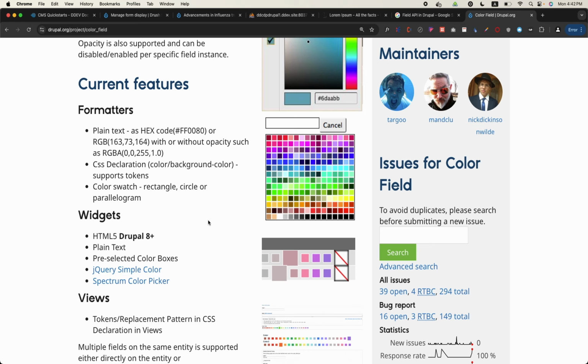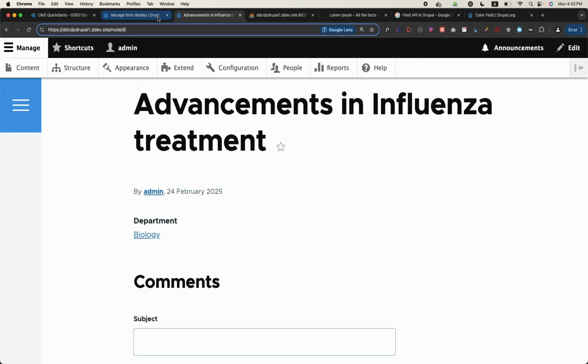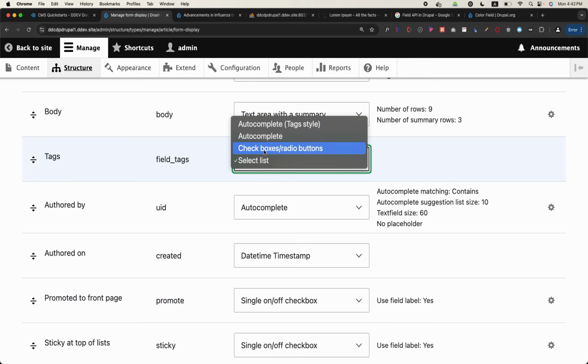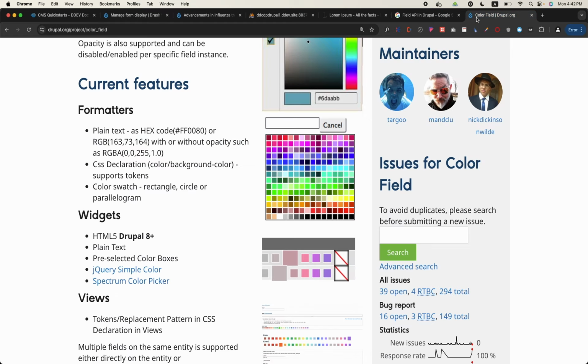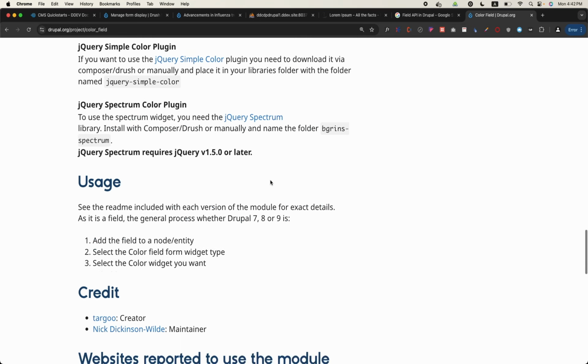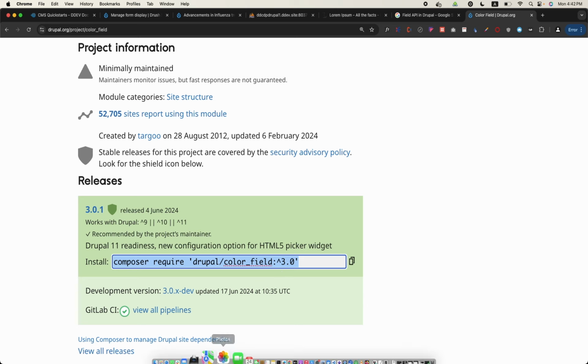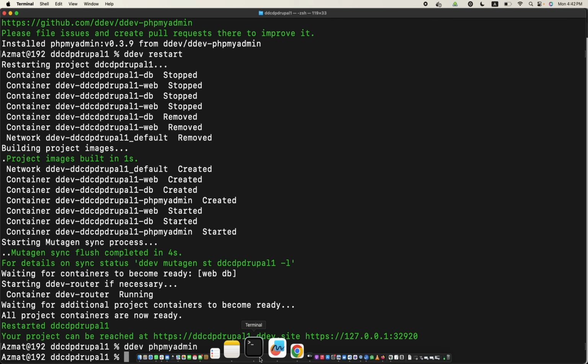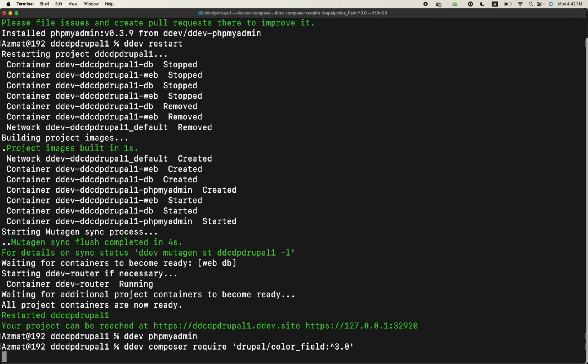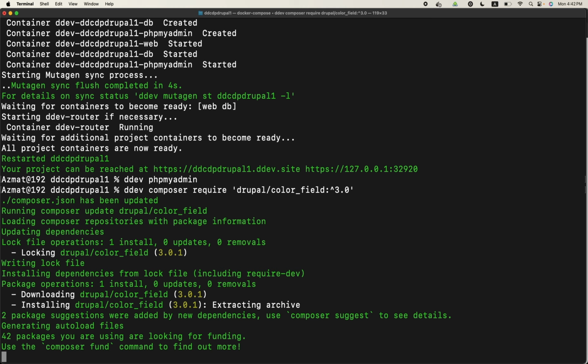Right now if I go to manage form display, how many widgets are there by default when Drupal is installed? Four, right? Now let us install this new module, color field, and you have a composer path for it. You can copy it from here. And where should we run this composer command? Terminal. Very good. So ddev and this. What it will do is download this module for us.